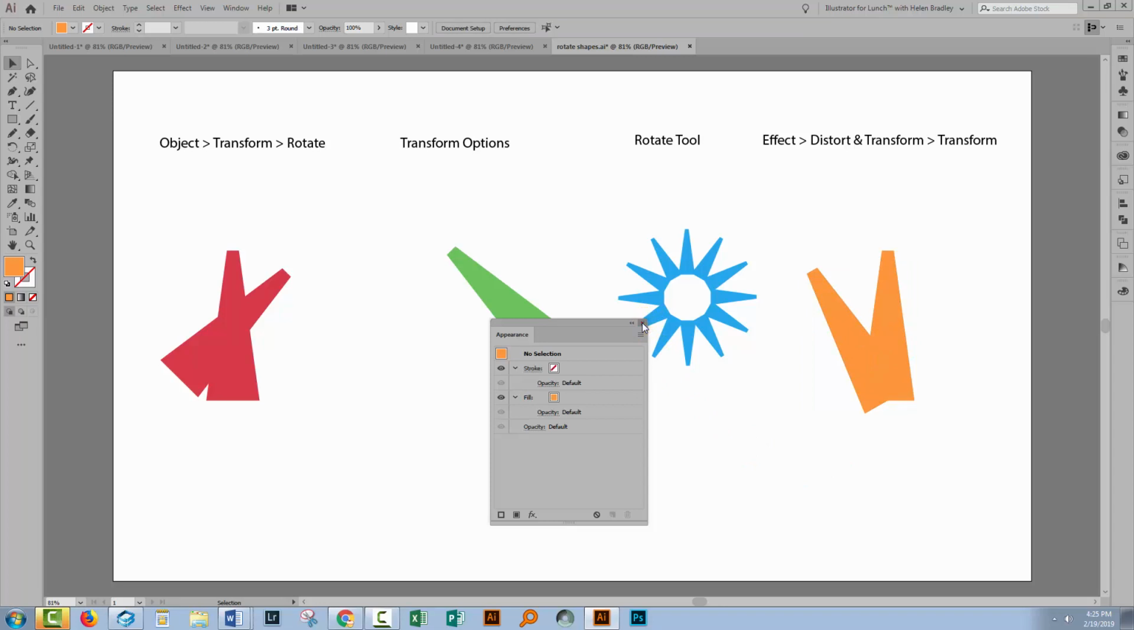I hope this video has been of help to you in understanding some of your rotate options in Illustrator.